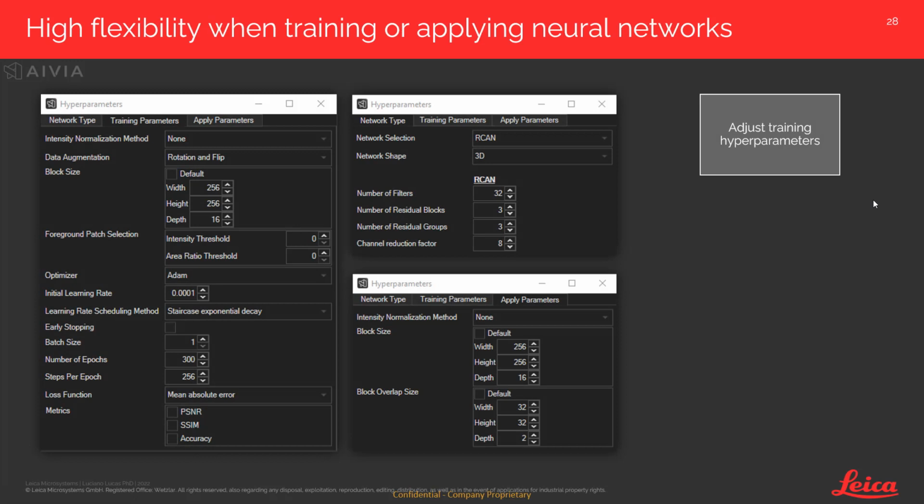Firstly, the new options for training and applying neural networks. You can now adjust the training hyperparameters. You can see several of the options visible in the screenshots here. Out of the box, it comes with the Arcan in 2D and 3D, as well as a UNet 2D and 3D.